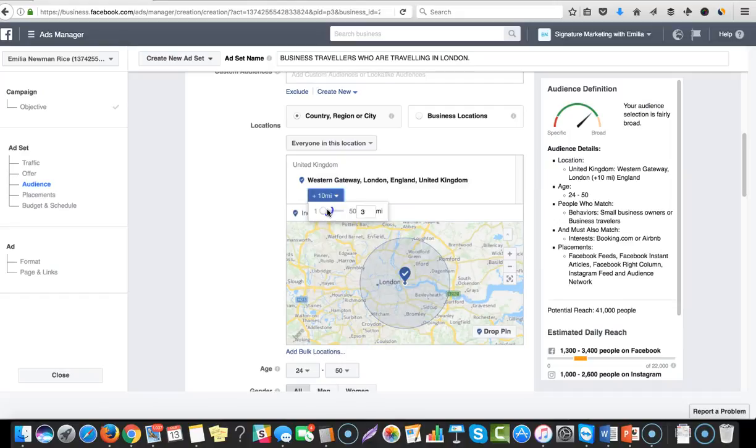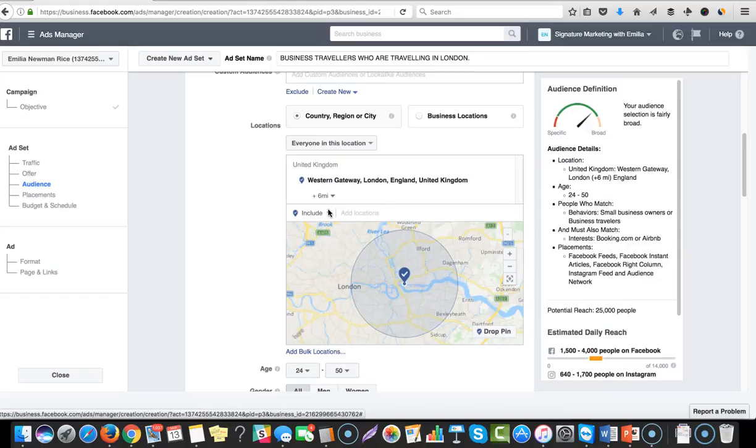because guests generally stay up to 6 miles, especially business guests, they would generally stay up to 6 miles within their desired main venue for where they want to go. So I've put 6 miles on there.